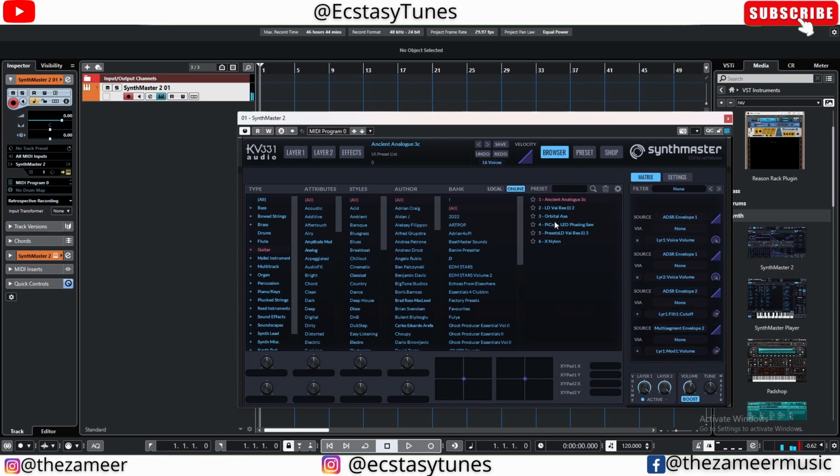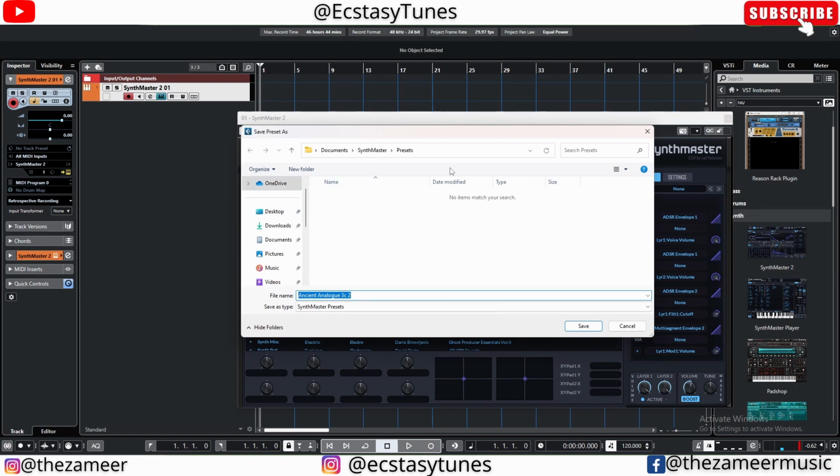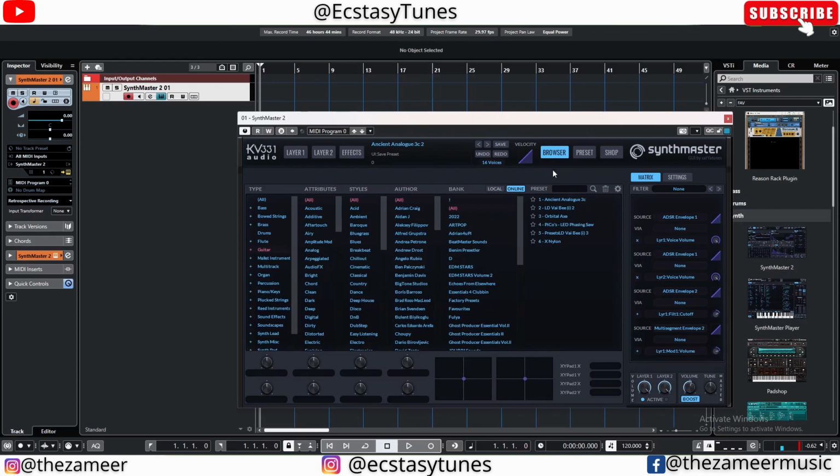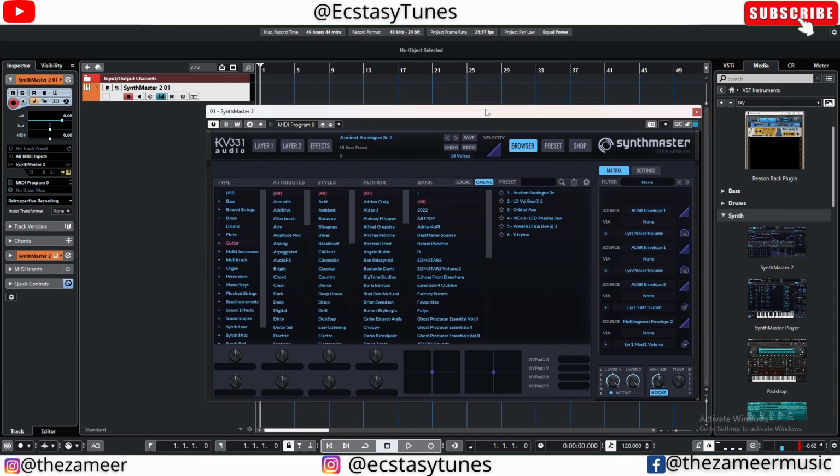Okay, and let's say you like this sound and you want to save it to your local drive. You can do that as well. So what you can do, you can come here and click on the save button and save preset as, and then you can choose your folder, obviously. So let me create a folder here, Zamir. Okay, open this, save. Okay, now this preset is being added to the local folder, so whenever I'm not online, I can access this preset. So this is the first VST synth that I really love.